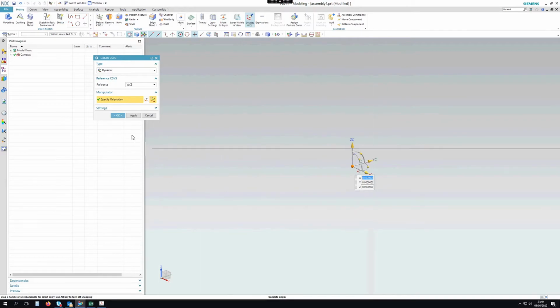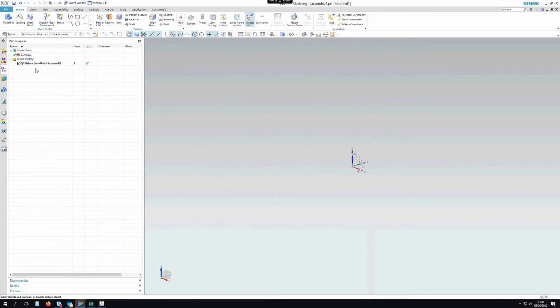It's already 0, 0, 0. Let's say OK to that. And if you look, it's now put the coordinate system in. That's usually what I use as a starting point. I've actually added the tools for adding components into my toolbar under the home page. However, they're under assemblies as well.